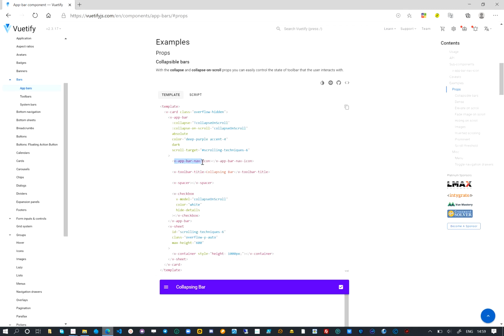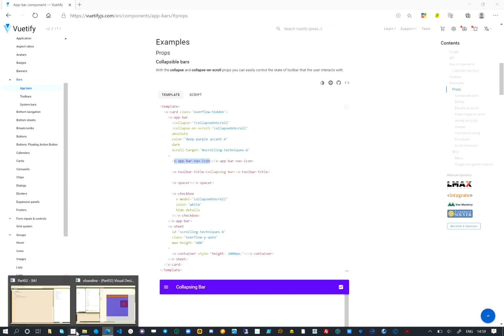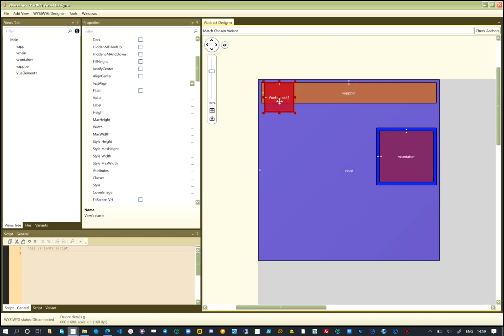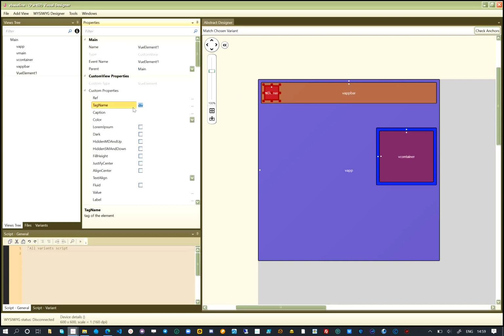The hamburger button inside the app bar is named VApp bar nav icon. Let's also add this to our app bar. We put it inside the app bar because it should be the child of the app bar.